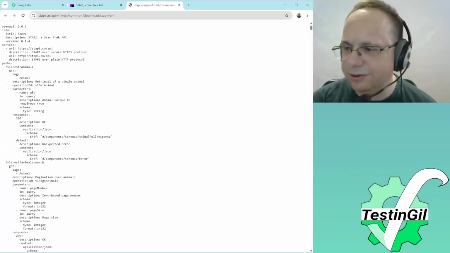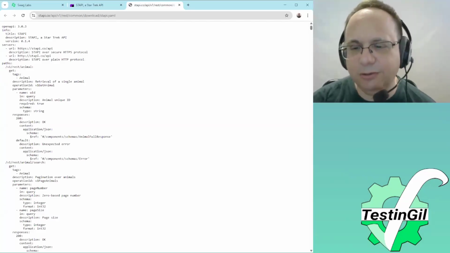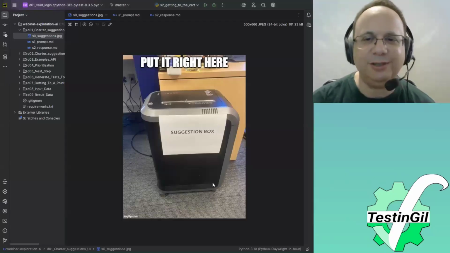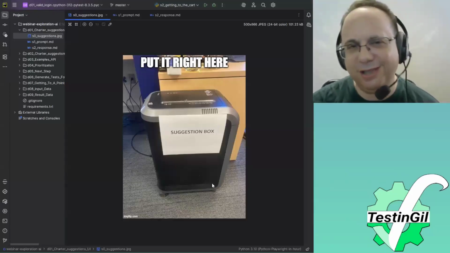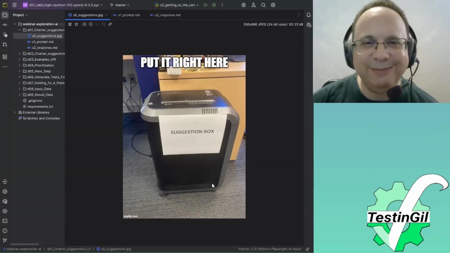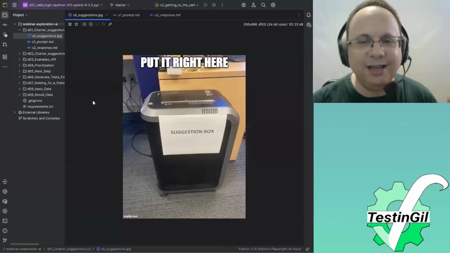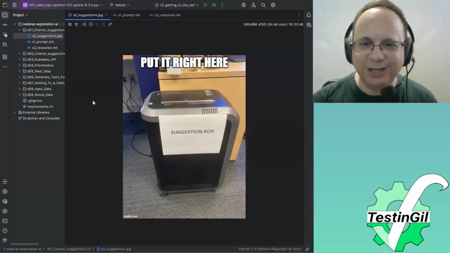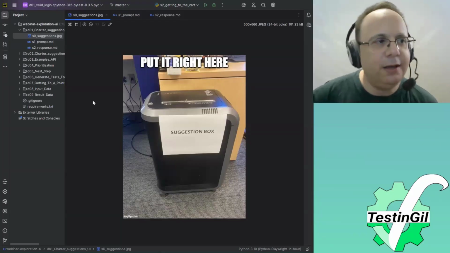So without further ado, I'm going to jump into PyCharm, because there are going to be a couple of things with Python, but I decided I'm going to do everything, including prompts, inside it. It's not going to be live. It's going to be what I recorded. So let's go. The first thing I started with is suggestions.